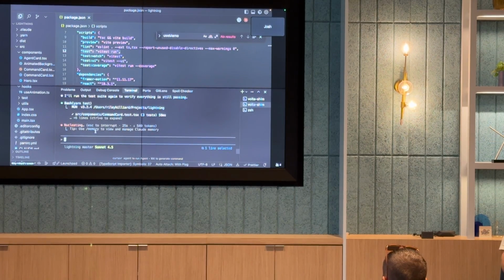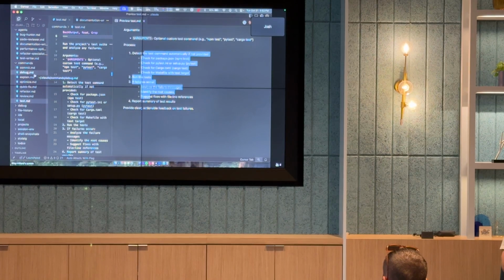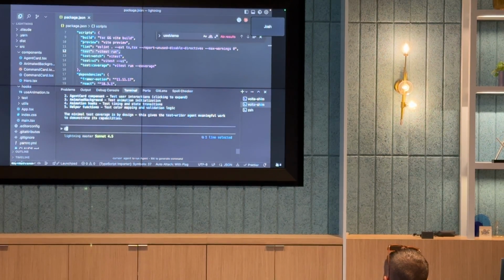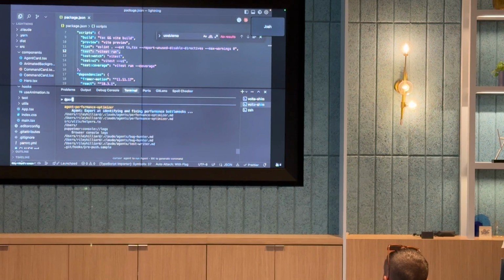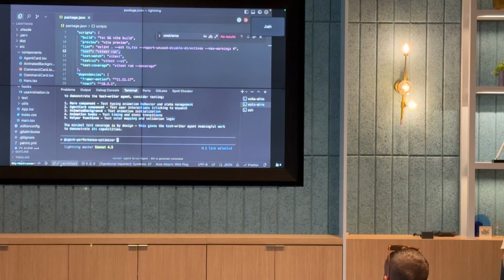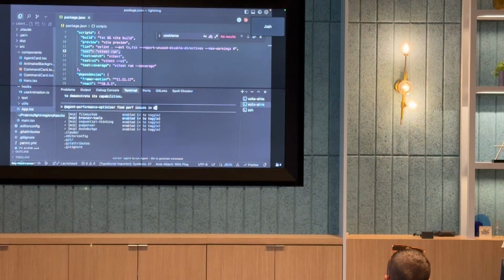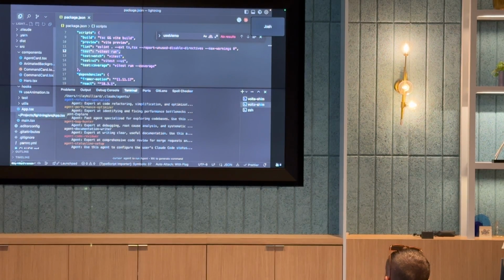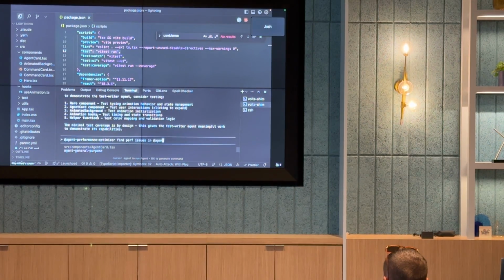Other things would be, I'll do one more demo of an agent, let's say the performance optimization. So you do that with an @performance. And so you see that there is selected. So I'm mentioning specifically the performance optimizer, find perf issues in, and let's just pick a random file. Let's go agent. This is hard to do with one hand. Agent card.